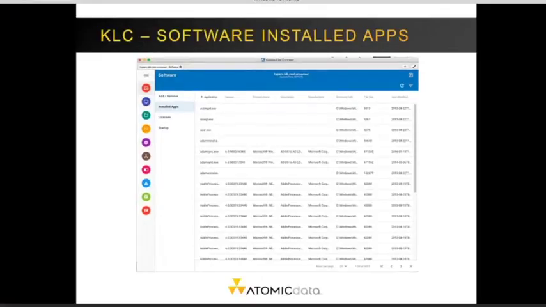The Installed Apps tab shows you every executable that exists on the system. So it may not actually be installed, but it would pick up any files that are executables that live on your desktop, in the Downloads folder, in a Temp folder, or anywhere else on the file system.